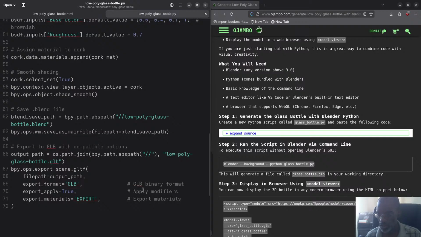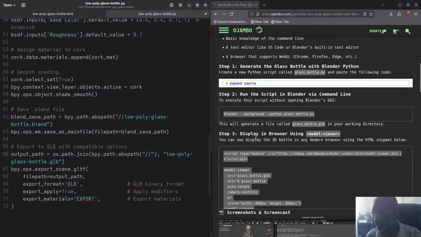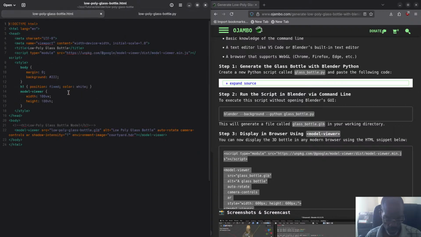If you're using any modifiers, I didn't use any modifiers, so technically I could probably remove this, but I just left it there. And the export materials, yes, because we want to have our colors and everything else. So it's going to be exported inside the GLB file. So that's it.